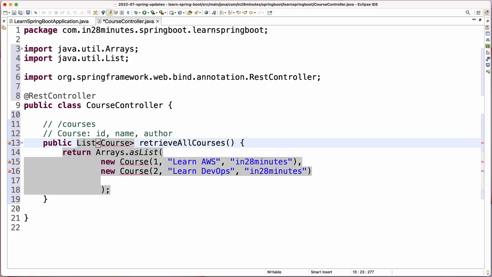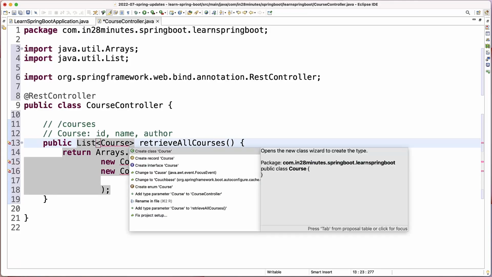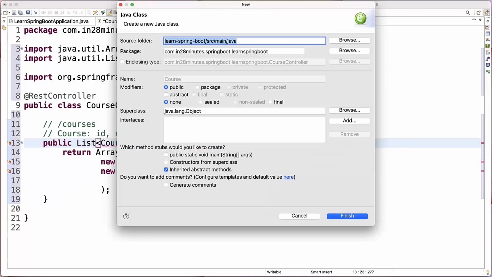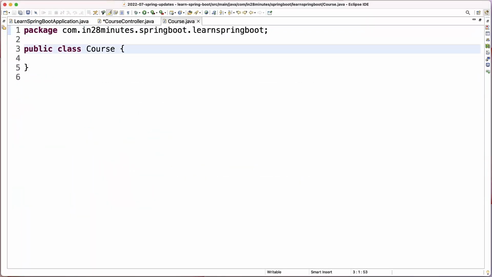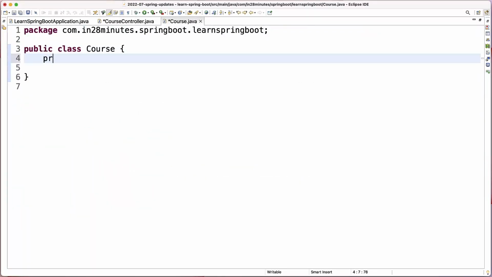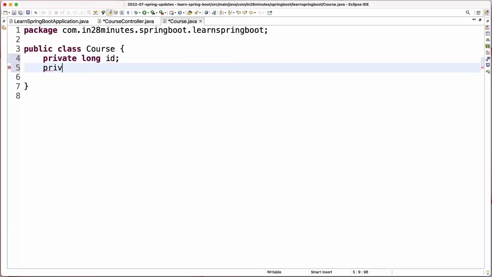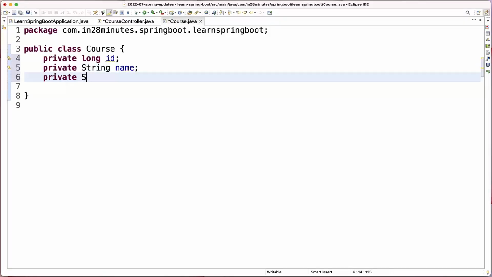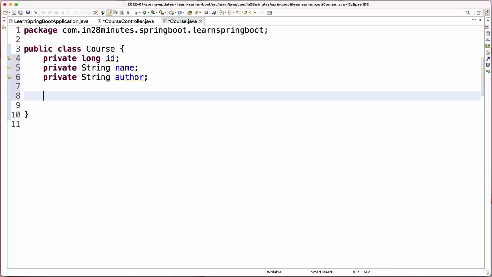The way we can fix this is by pressing Control-1 or Command-1 in here. So what we want to do in here is to create a class called Course. So let's go ahead and say create class Course. I'll take the defaults and say finish. And over here, we would want to define all the attributes. So let's say private long id, private String name, and private String author. These are the fields I would want to store for the course.